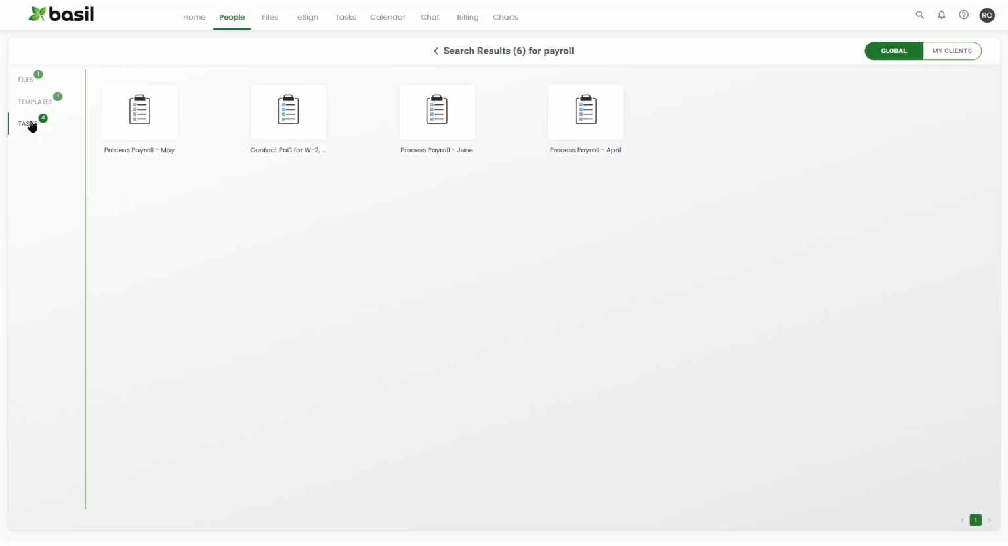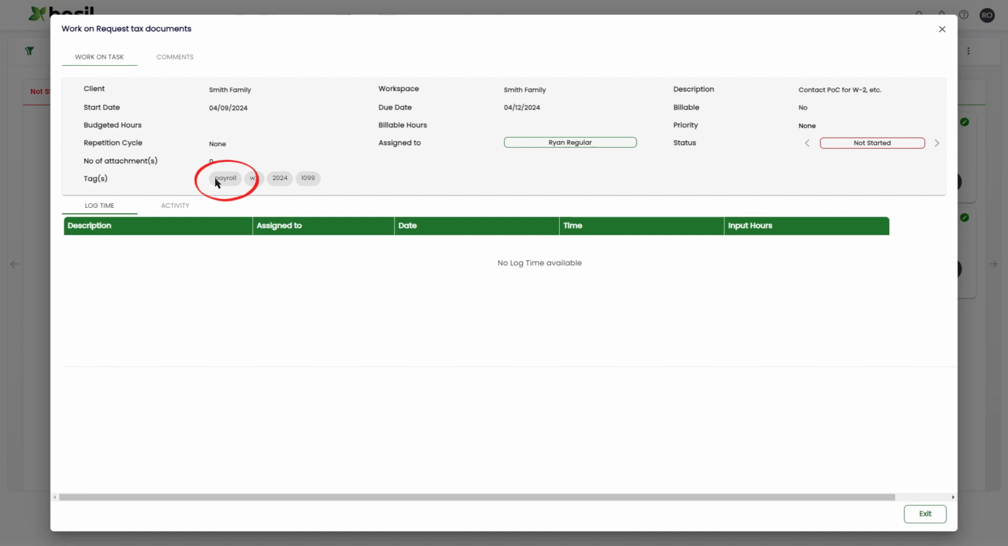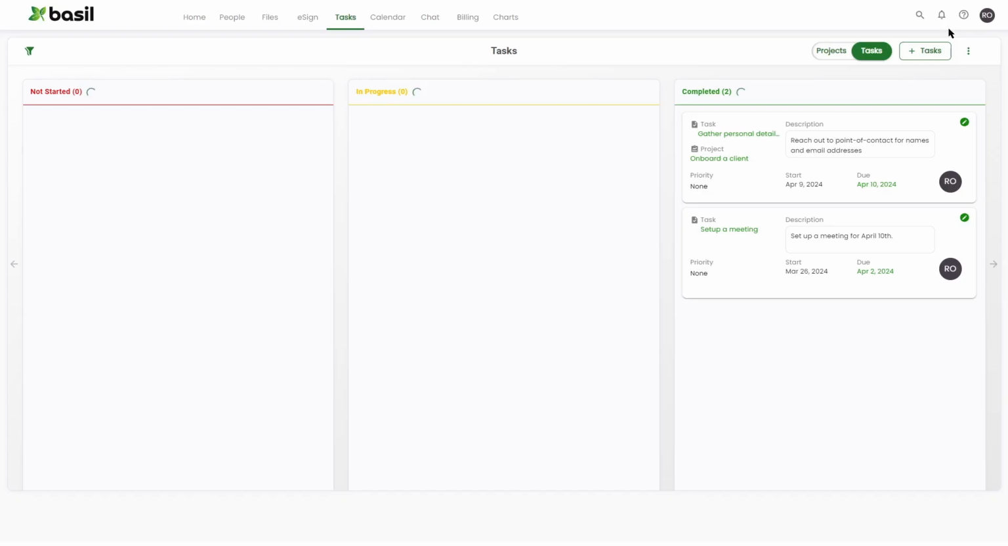In the example here, we see every task, template, and file that matches the criteria of payroll. Among these task results, we can see one task that doesn't mention payroll in the name, but if we open it, we can see payroll is used as a tag. This is an example of when you might want to add tags when creating tasks.